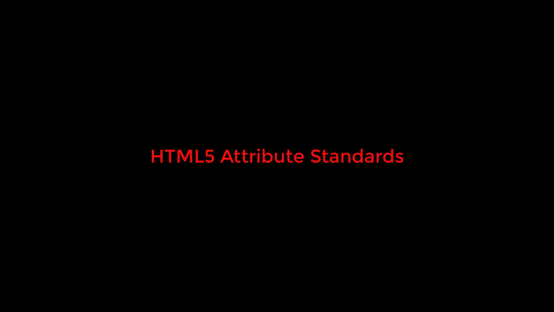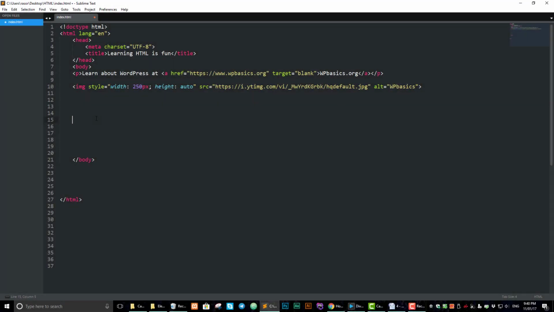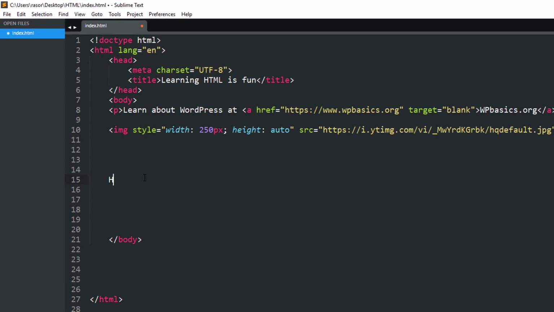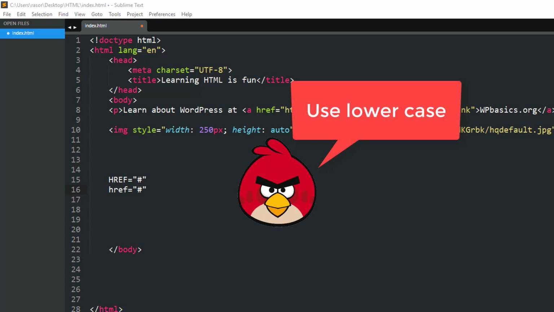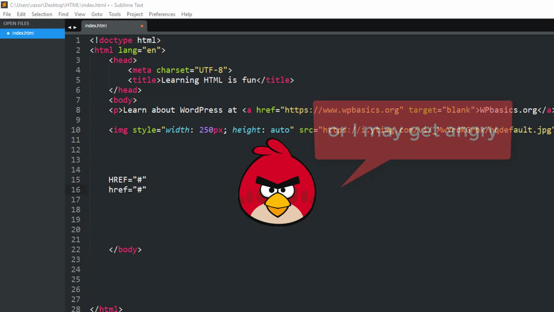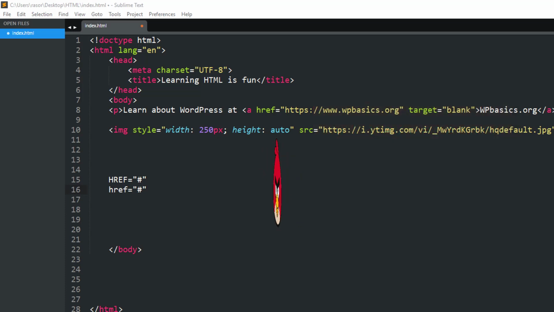The HTML5 standard does not require that you use upper or lower case for attribute names. For example, the href attribute can be written capital HREF equals, or it can be written in lowercase, such as href equals like that. But if you don't want other developers to hate you, use lowercase. Lowercase seems to be used by most developers, so go with the flow and use lowercase for HTML attributes.